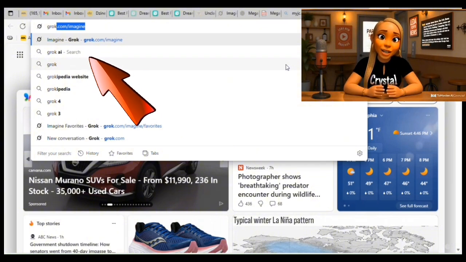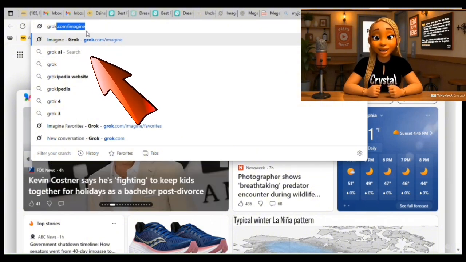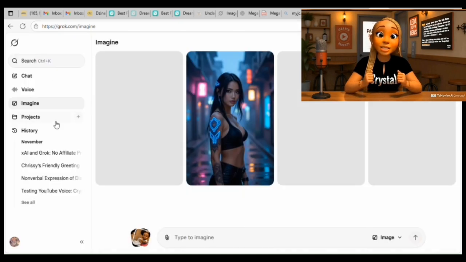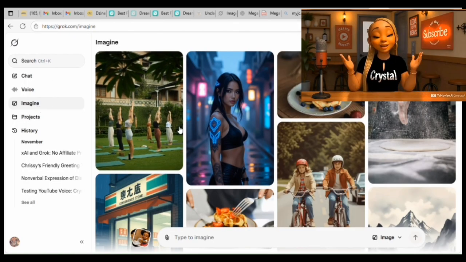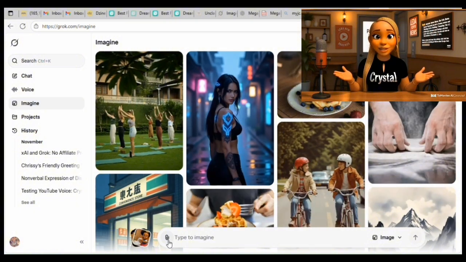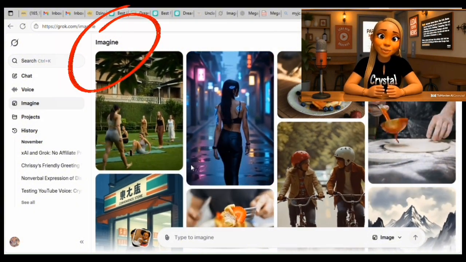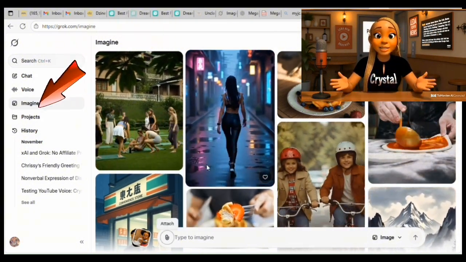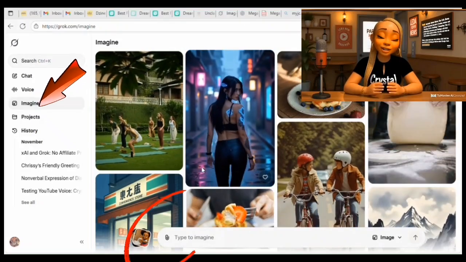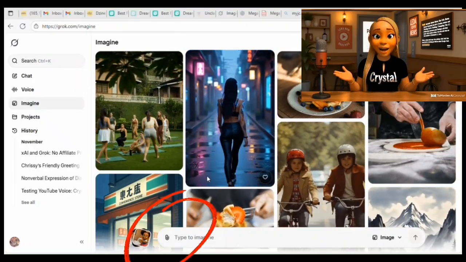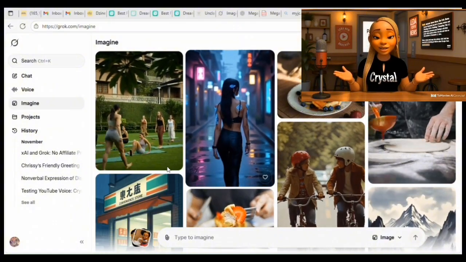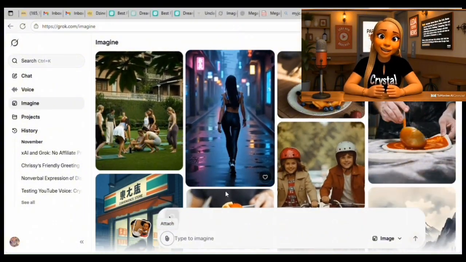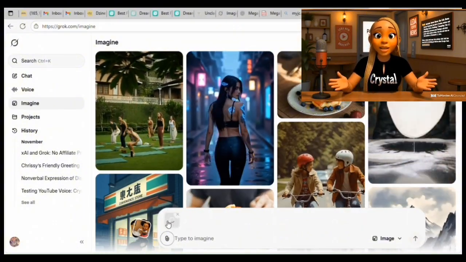First, you want to head on over to grok.com/imagine. It's going to take you to the Imagine dashboard. If you're not on the dashboard, just go ahead and click Imagine. Down here, you'll see the paper clip where you can upload your file. The file I uploaded was of my cartoon animated character, right from your laptop or your desktop.